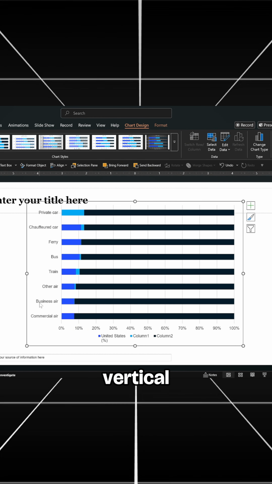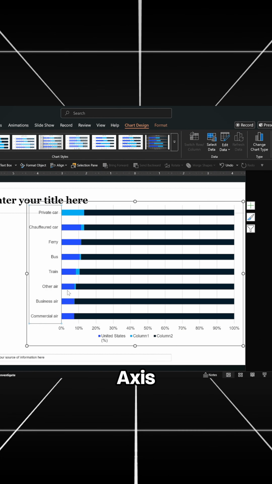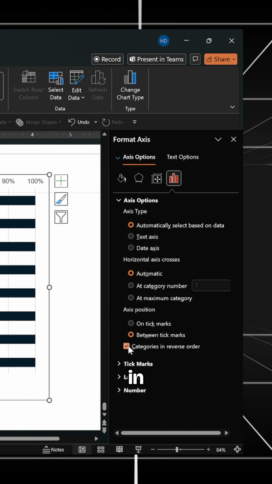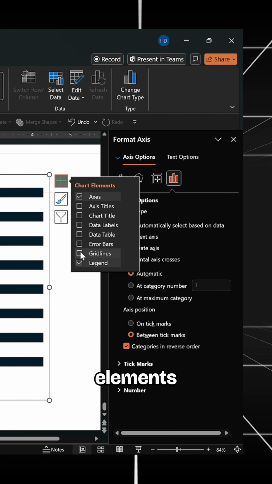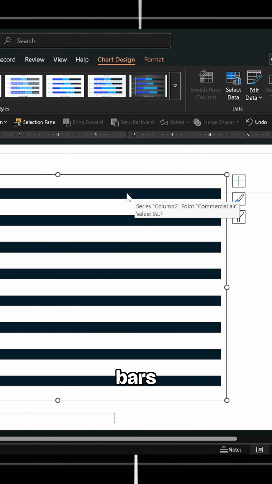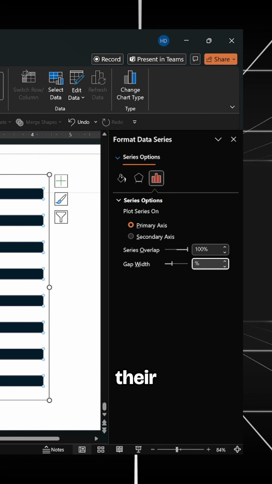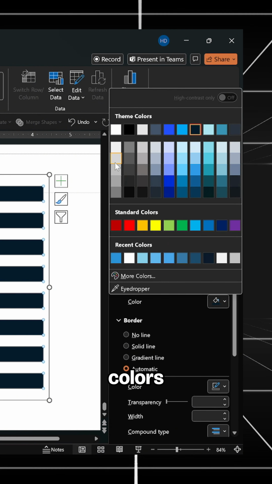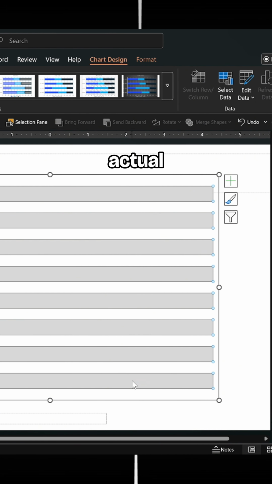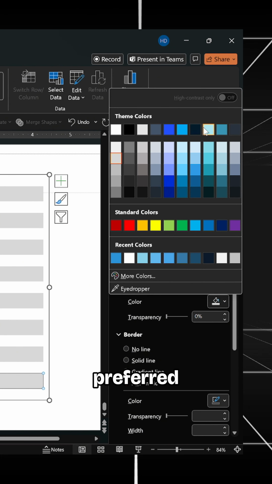Now, right-click the vertical axis, enter the Format Axis options, and set the categories in reverse order. To clean up the chart, hide any unnecessary elements. With the chart cleaned up, select these bars and reduce the gap width to increase their size. After that, enter the Format Series options and change their colors to light gray. Highlight your actual value by changing the bar to your preferred color.